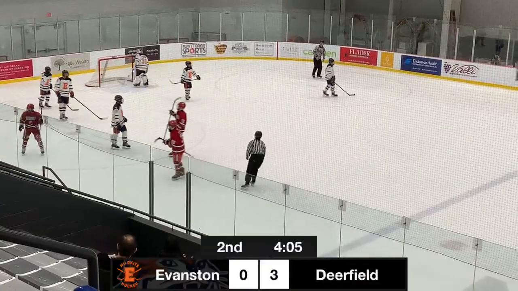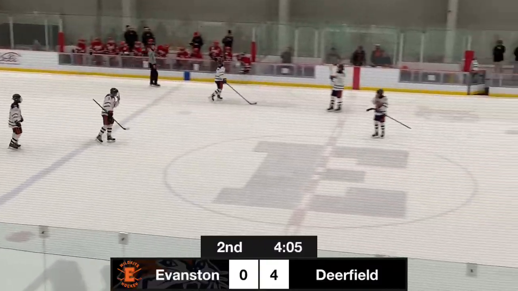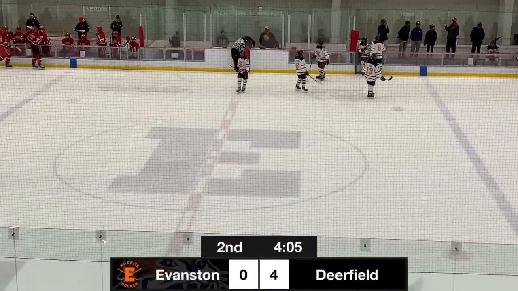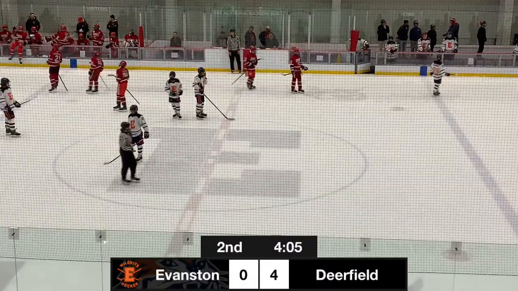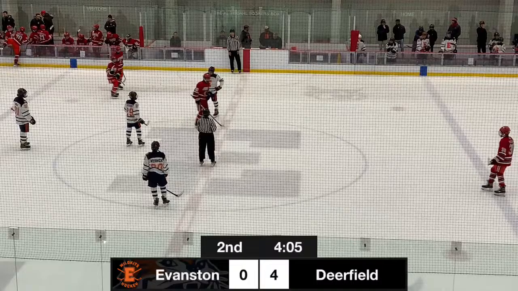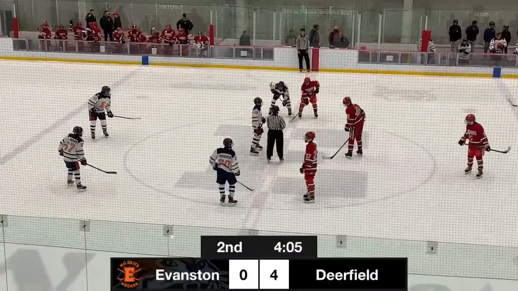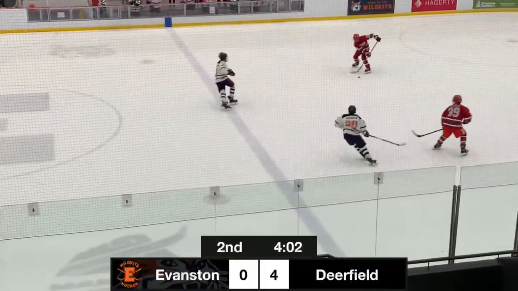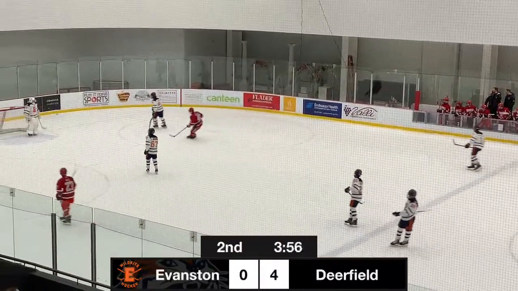Face-off controlled by Deerfield, quick shot, and goal Deerfield. Deerfield 4, Evanston 0, 4 minutes and 10 seconds left in the second period. Shots are now Deerfield 25, Evanston 9. Face-off from center. Deerfield controls in their zone, D-to-D pass, dumps it in, and we have an icing call.